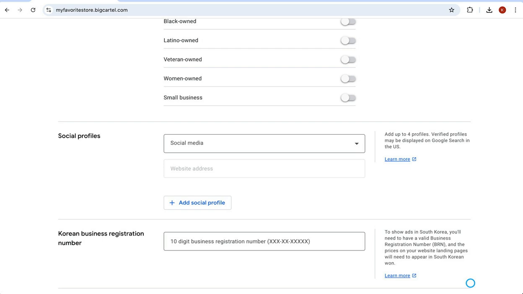Now below that, you've got fields to add your social media profiles. And as it states, you can add up to 4. Also on the right, you can see that verified profiles may be displayed on Google search in the US. And that's something to keep in mind. They may be displayed. Keep that in mind in this entire process because you can give Google all the info in the world, but ultimately Google is going to choose how to actually display it all.